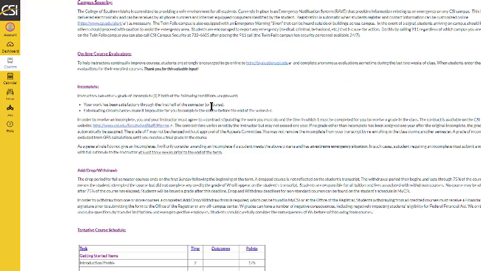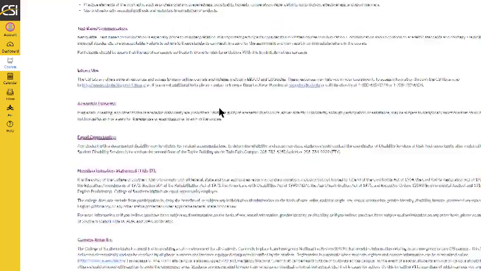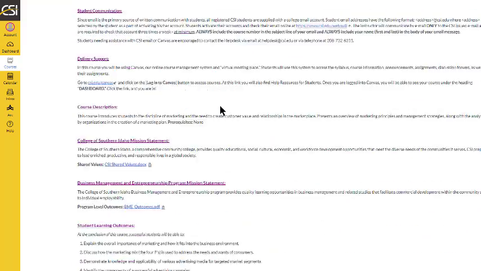It's a little bit heavier than during the regular term, because in summer you only have 8 weeks of class, so it's somewhat condensed.